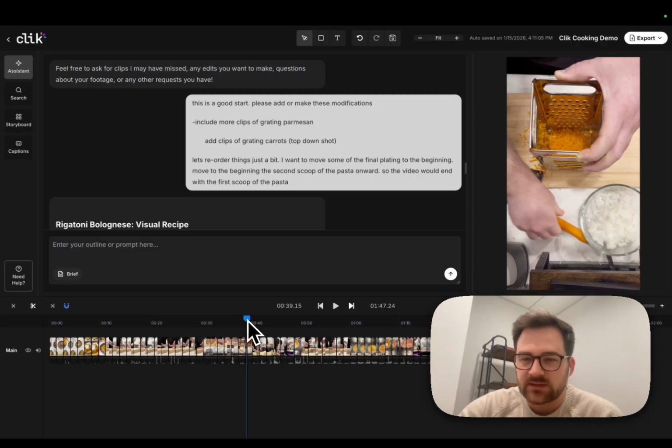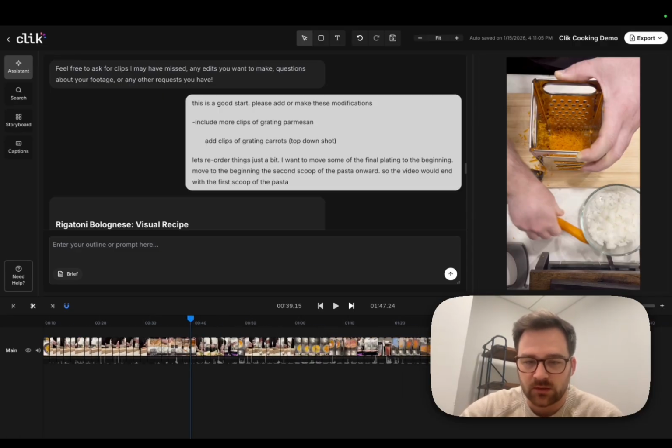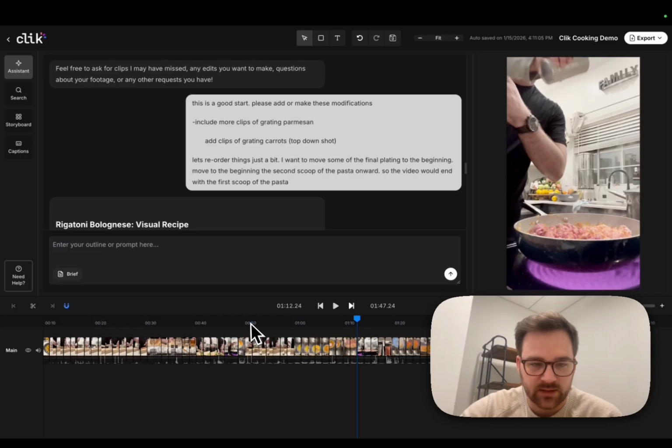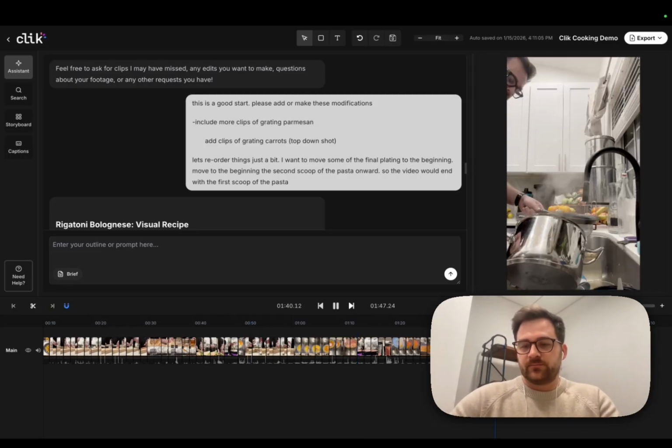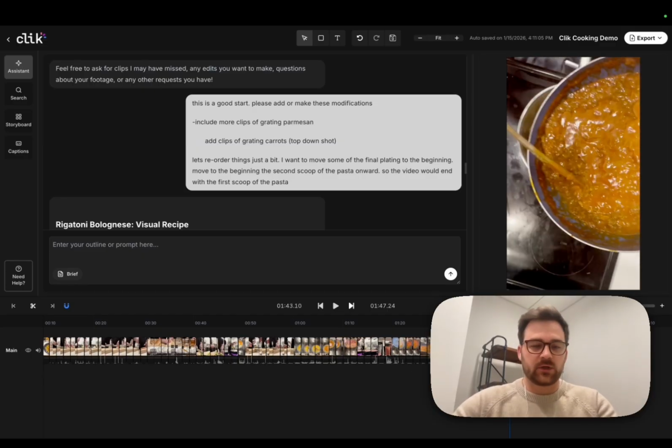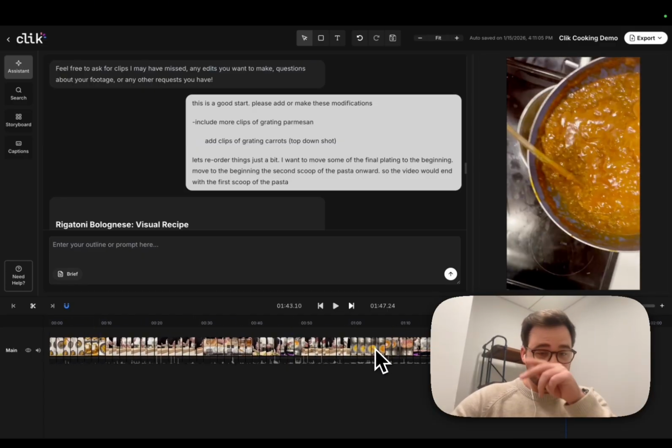It did add this clip. It's not exactly the action I'm looking for, but it's quite close. Grating Parmesan. Where's that at? Missed that, but that's okay. Again, it's not perfect. But all right, you see that I have a pretty good start here.